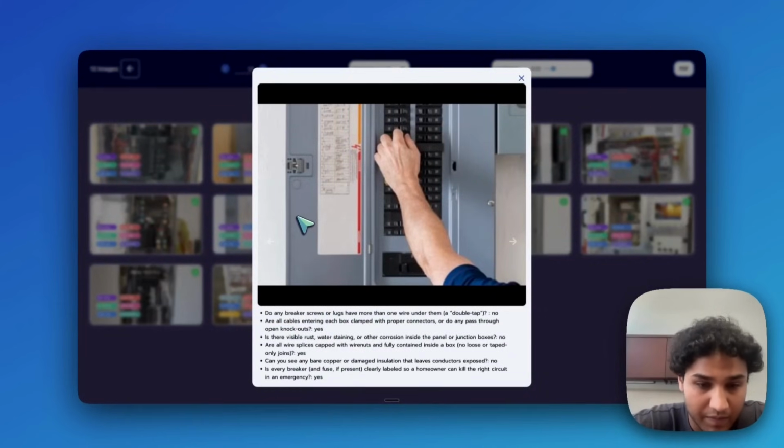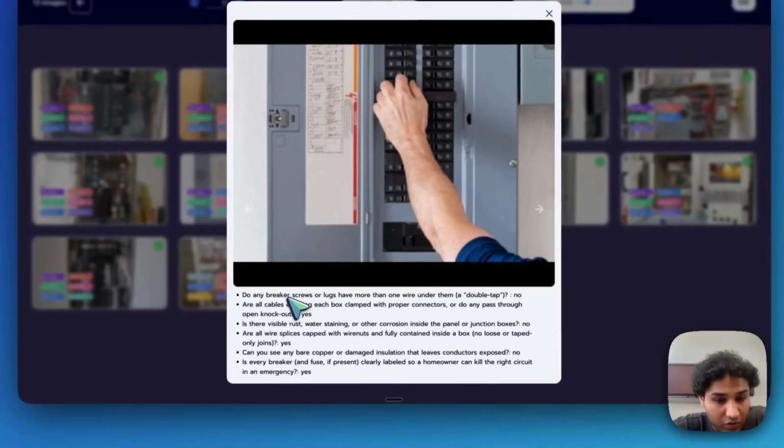So here we can see, do you see any breakers, screws, or lugs that have more than one wire under them? Nope. Are all cables entering each box clamped with proper connectors? Yes. Is there any visible rust, water staining, or corrosion? Nope. Are all wires spliced correctly with wire nuts and fully contained inside a box? Yes. Can you see any bare copper or damaged insulation? No. Is every breaker and fuse clearly labeled so homeowners can kill the right circuit in an emergency? Yes.